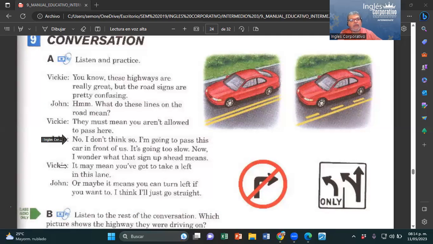No, I don't think so. I'm going to pass the car in front of us. It's going too slow. I wonder what that sign up ahead means. It may mean you've got to take a left in this lane. Or maybe it means you can turn left if you want to. I think I'll just go straight.